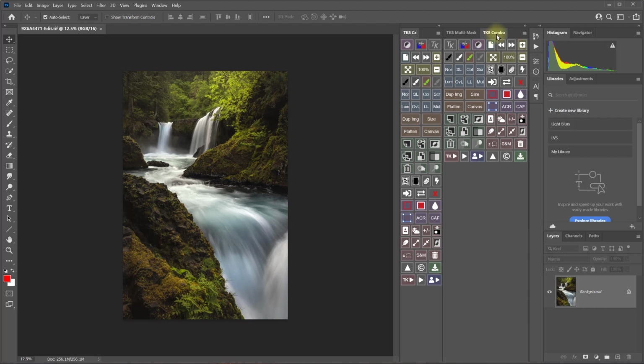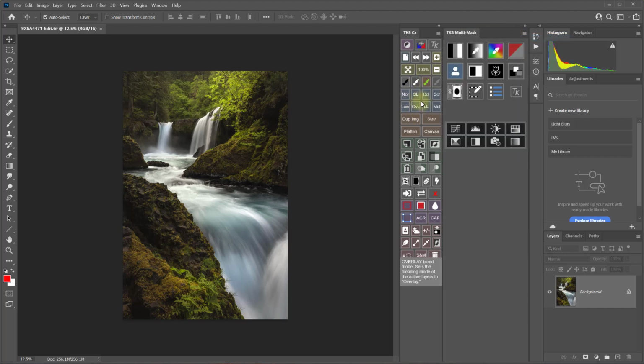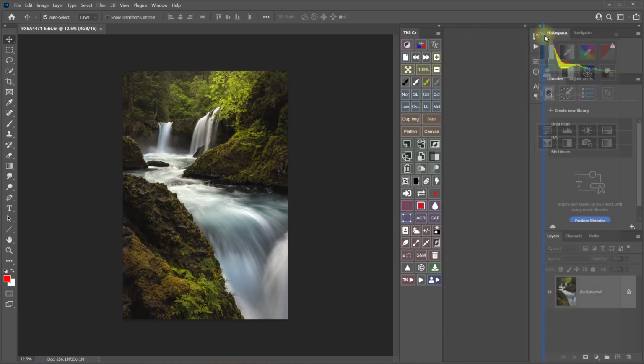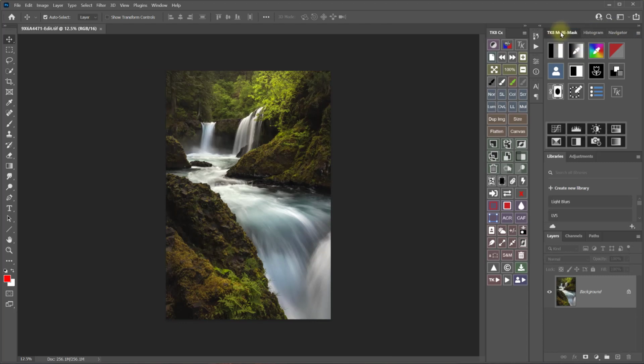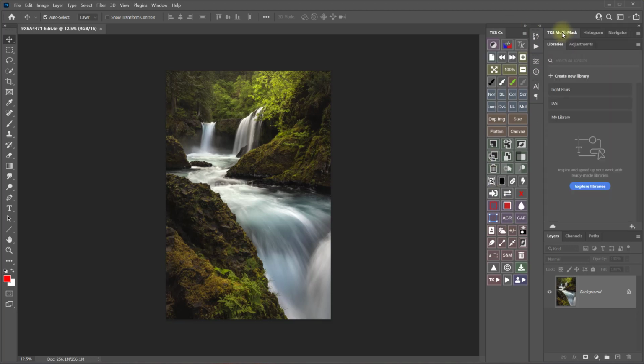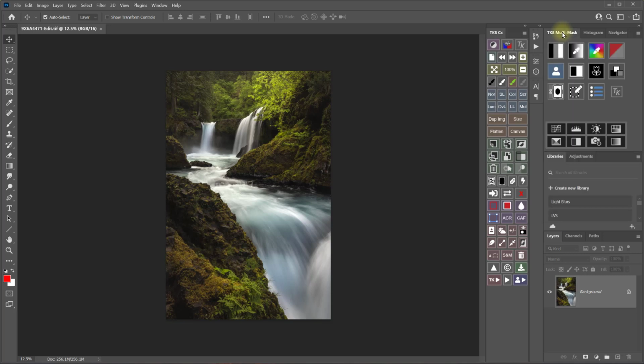So I tend to close my standard combo module because I use the CX instead, and then I tuck my multi-mask module over here with the histogram and navigator area and put it here. And that way I can have my CX module always open and available, and I can minimize my multi-mask module, then just open it when I need it.